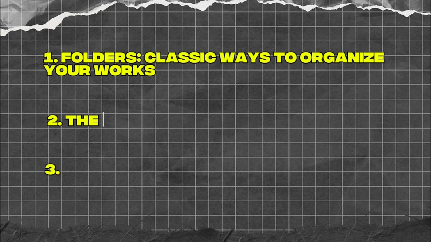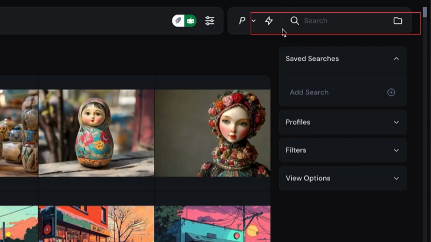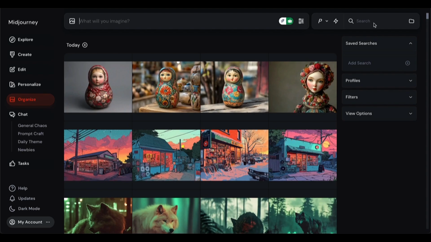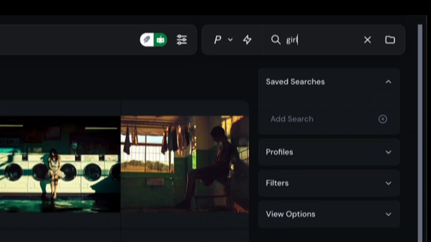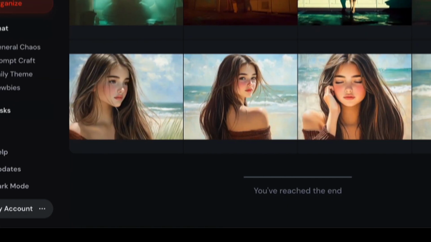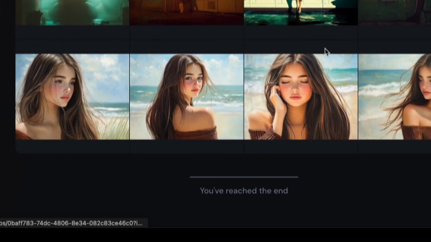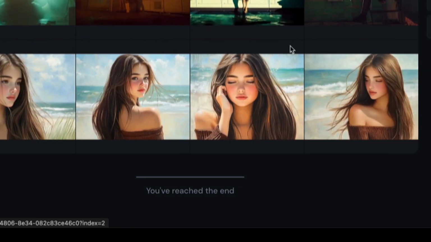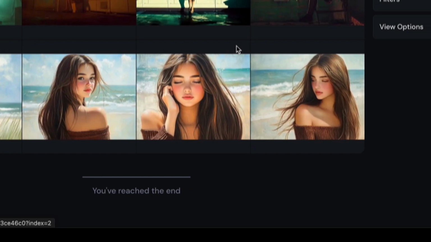When you need to find specific images, the search bar is incredibly useful. You can use it on the Create or Organize pages for your personal work, or on the Explore page to see community creations. Let's say I'm looking for those girl images I made. I just type girl here on my Organize page and boom, all the related creations pop up instantly, no matter which folders they're hiding in. Way faster than clicking through a bunch of folders.